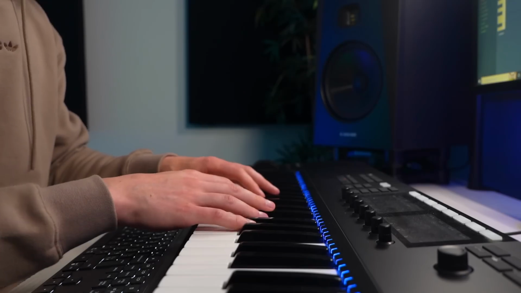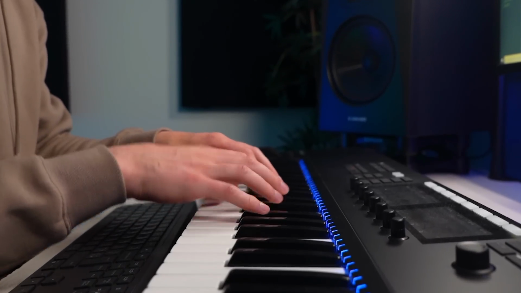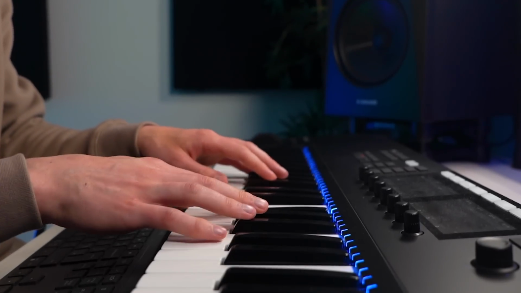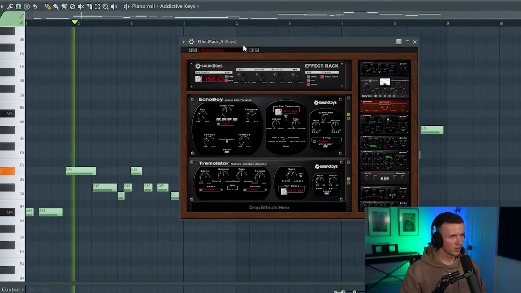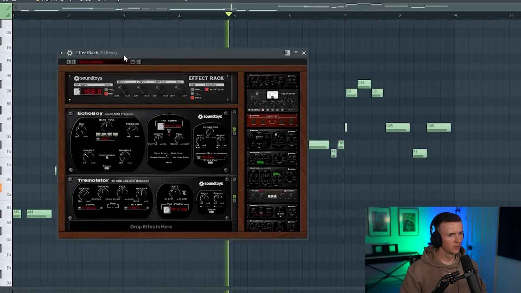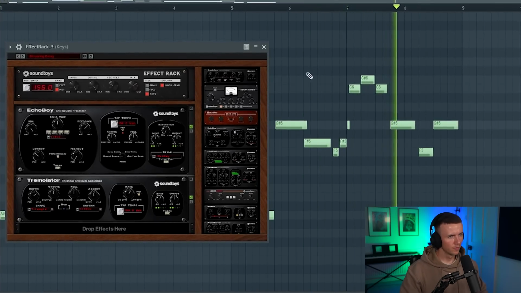Alright, so I've got the sample sounding good, and I'm thinking of adding a piano now, so I'm gonna try and record something in. Okay, so I just changed a couple of the notes. Added effect track too.